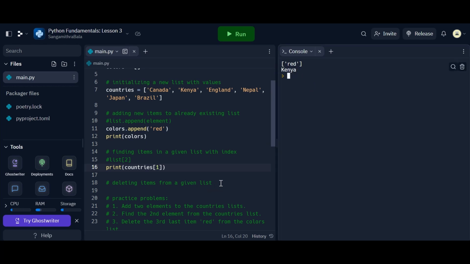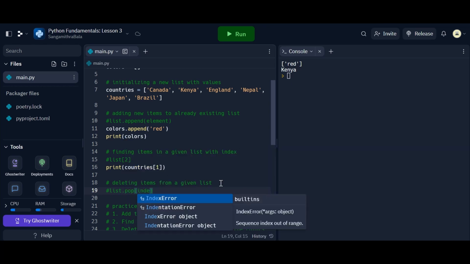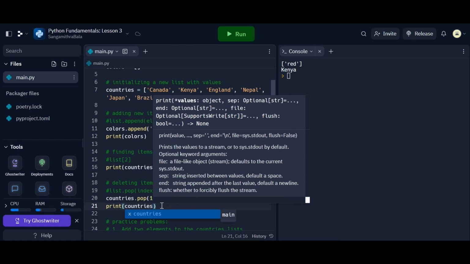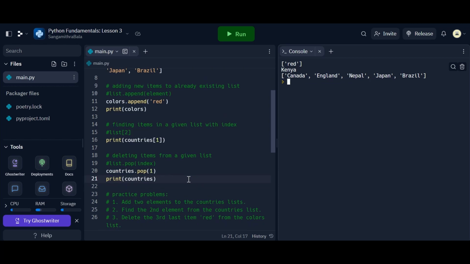And for example, let's say we want to delete items from the list. We would use the pop function with the index of the element that we want to delete. So for example, let's say I want to delete the second element, which is Kenya. I would pop the index 1. We can print the new countries list again, and this time it should not give us Kenya in the list. So as you can see, the country Kenya is removed from the list.